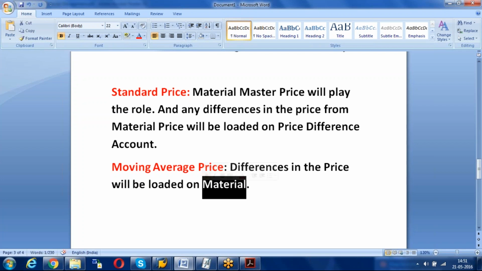Only in a specific case the price difference account will come, like you have received the goods and before invoice verification you have consumed the goods. In very specific cases, at that point of time only the price difference will come. Otherwise always the differences will be loaded on material.